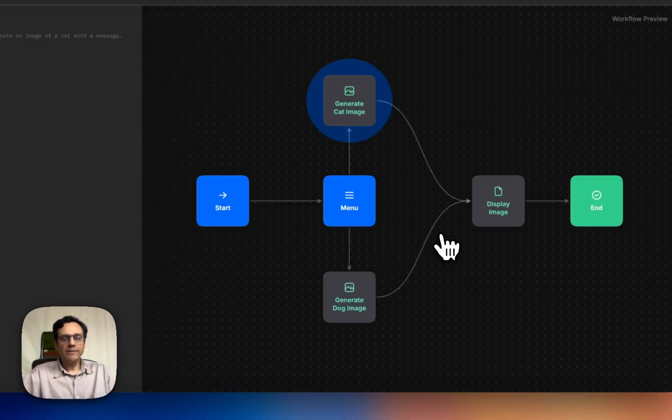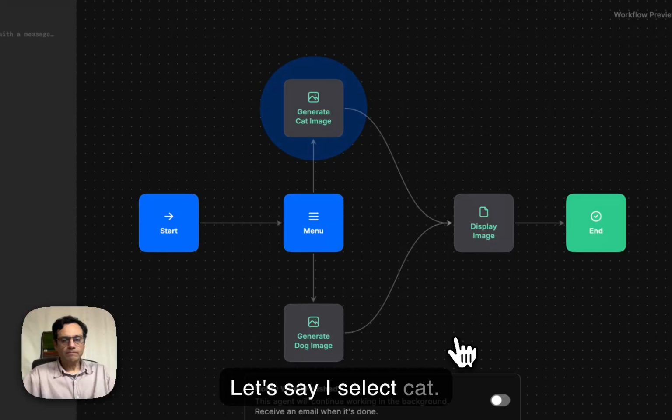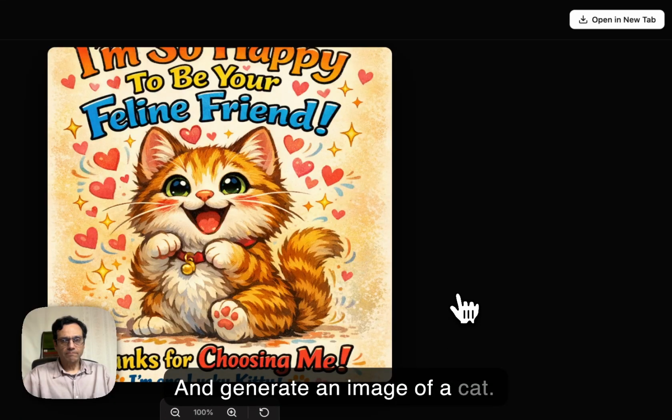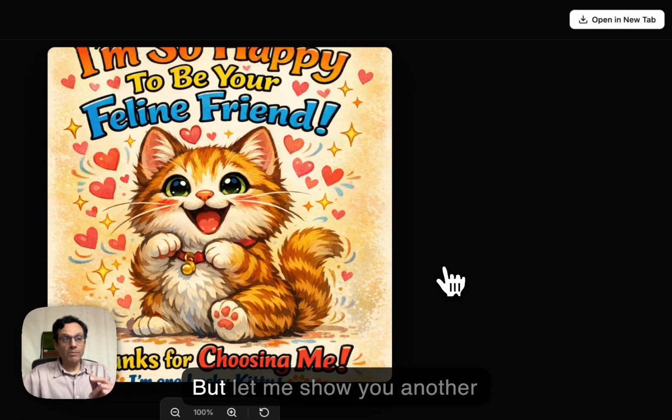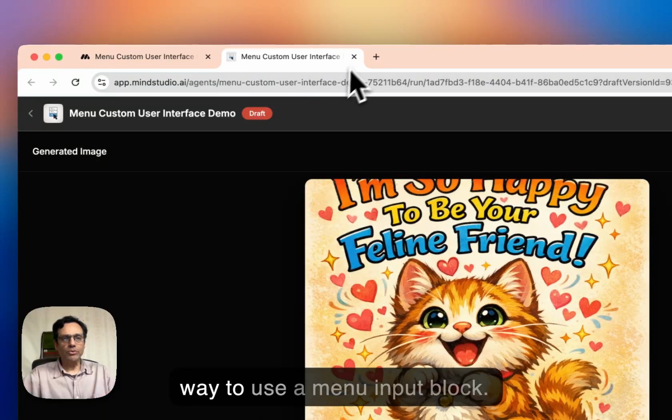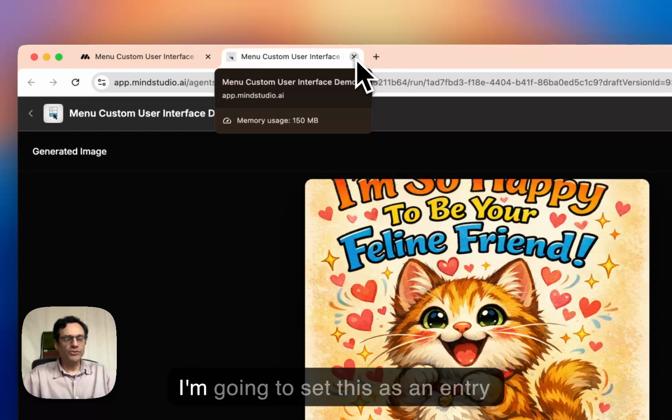Let's say I select cat. And generate an image of a cat. But let me show you another way to use a menu input block. A menu block.